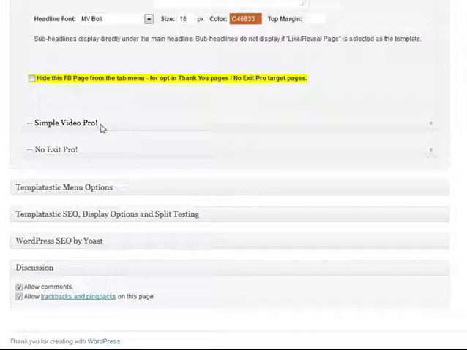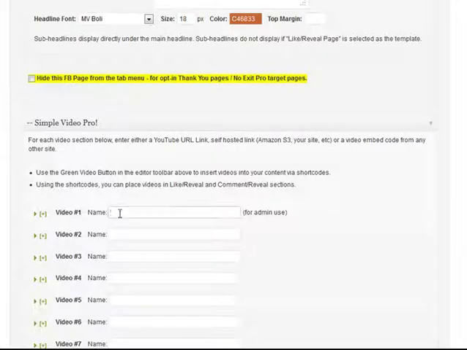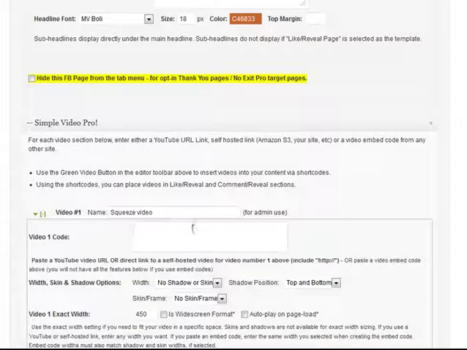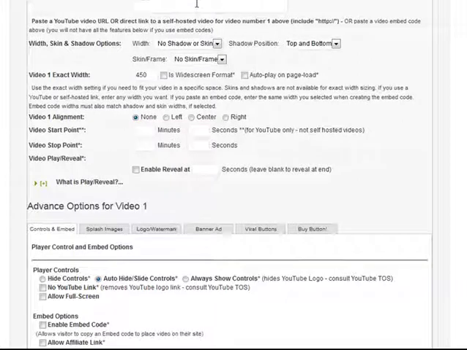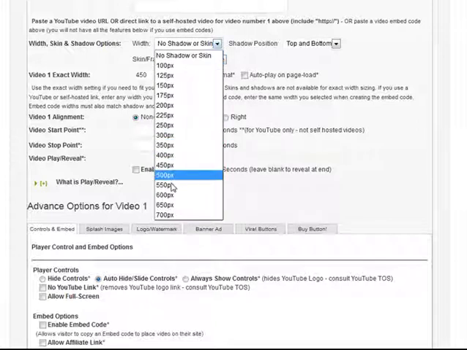Now go down and click Simple Video Pro. We'll name the video, put in the video code, which in this case is a URL to a YouTube video, which is just for demonstration purposes. It won't make any real sense. And again, you can use self-hosted videos here. We'll select a width. I'm going to keep this a little bit narrow. I'm not going to make it 700 pixels. And the reason is I want there to be plenty of room for the opt-in form on the right side.